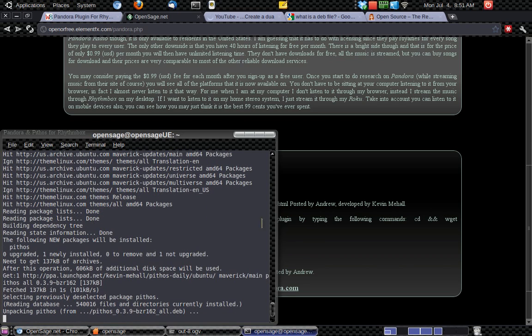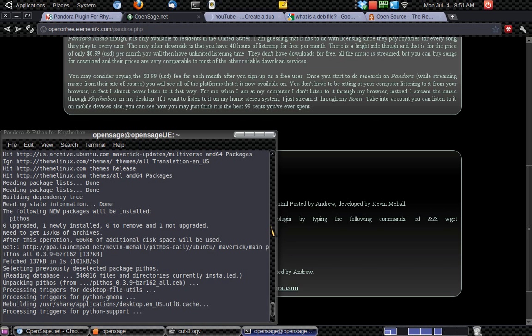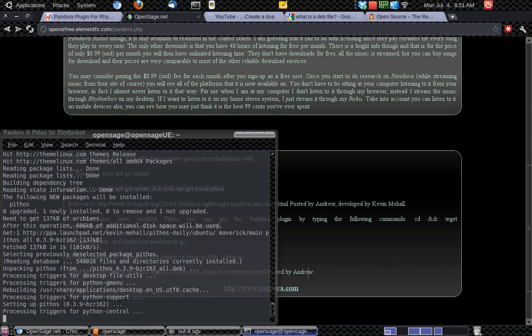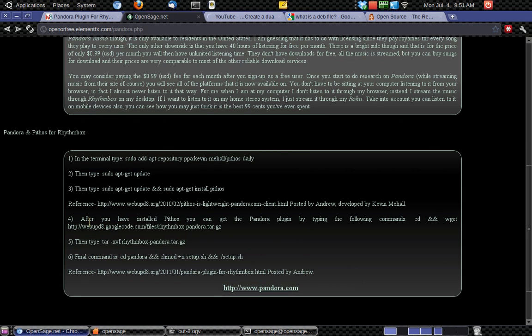I'm not sure how to pronounce the name of this one. This is like a Pithos or something. Pithos. Alrighty, and that's done. And now we will do CD.